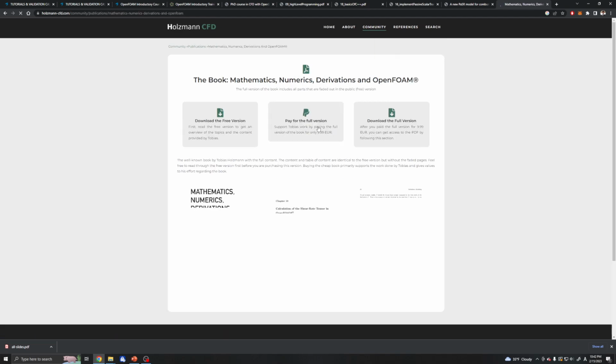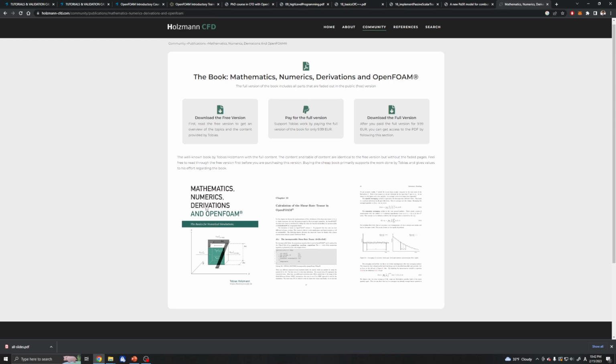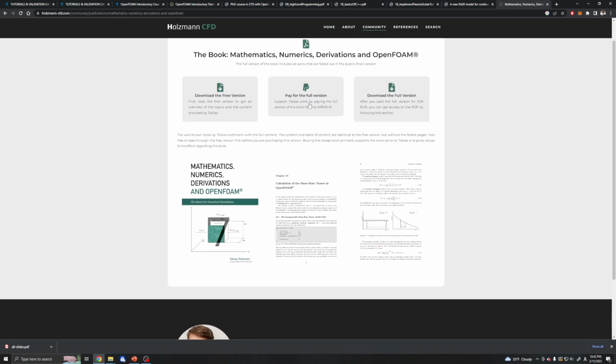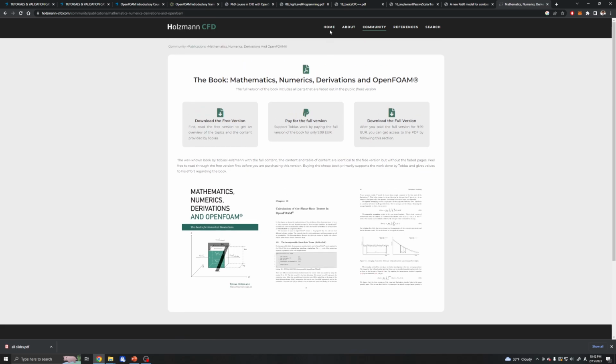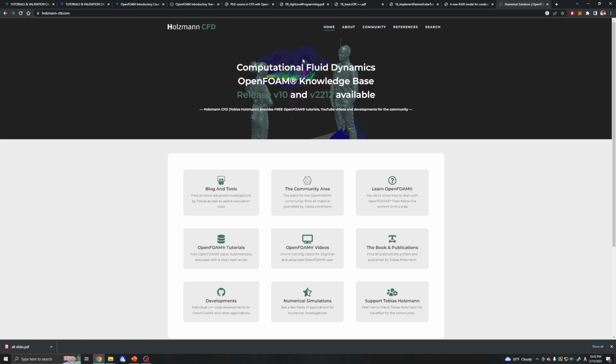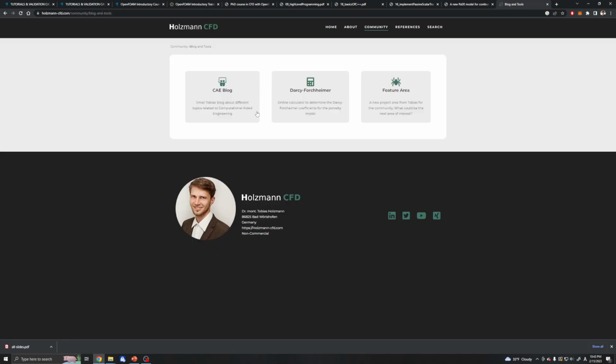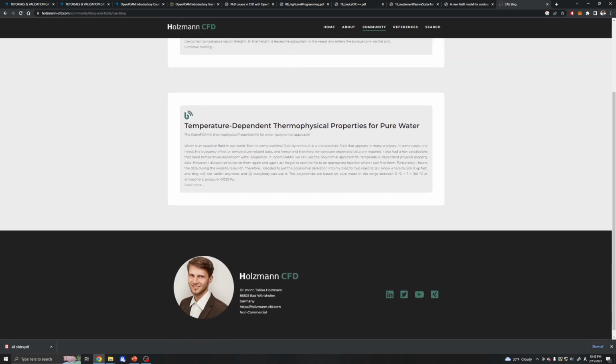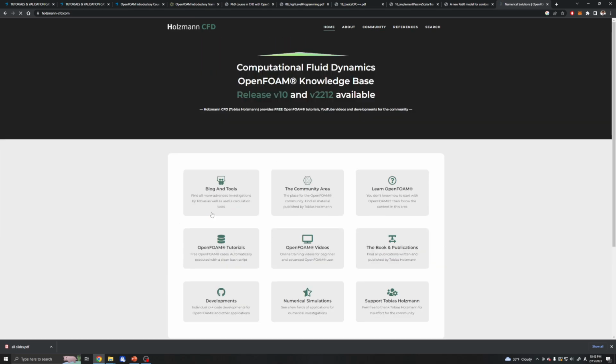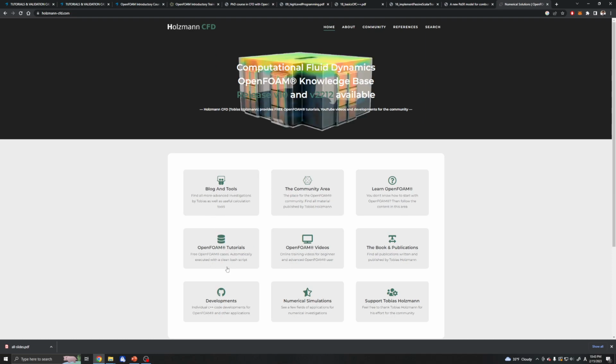He also has a book about OpenFOAM, this one, and you can pay for a full version, or you can download the free version. Okay, and this is a really nice book, especially for the theories behind OpenFOAM. And yeah, you also have some tools and some blogs, but the most important, as I said before, are these tutorials.